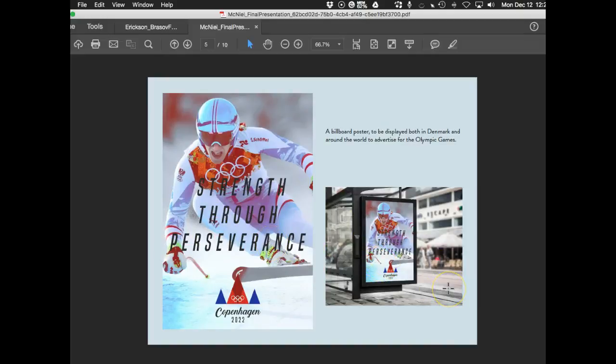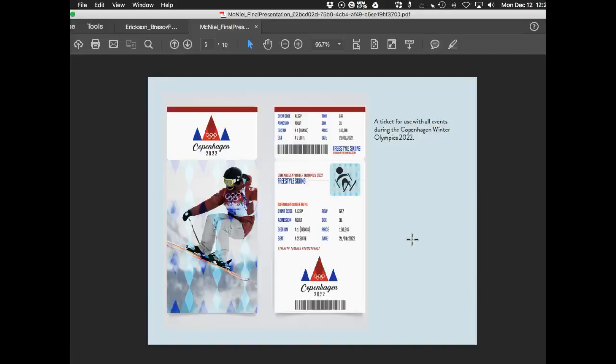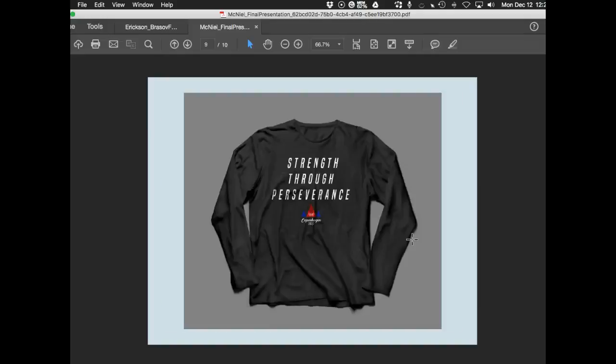What are you trying to say with that statement? How does that relate to Copenhagen? How does that relate to the Olympics? How does that relate to this world event? Okay. And the same thing with some of your other design decisions.